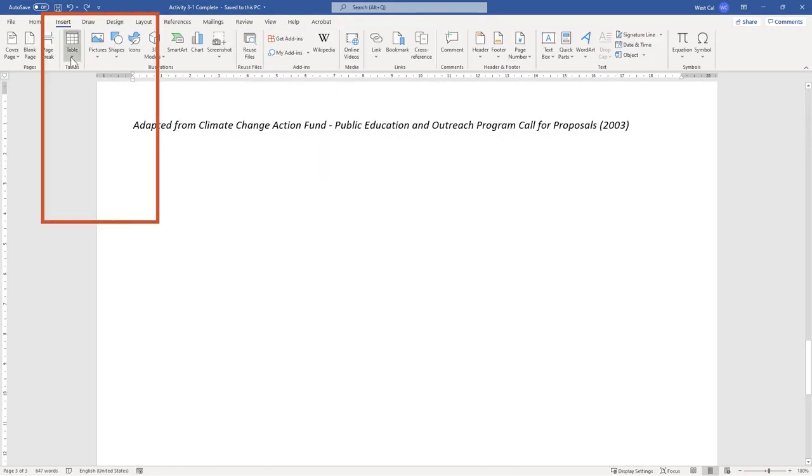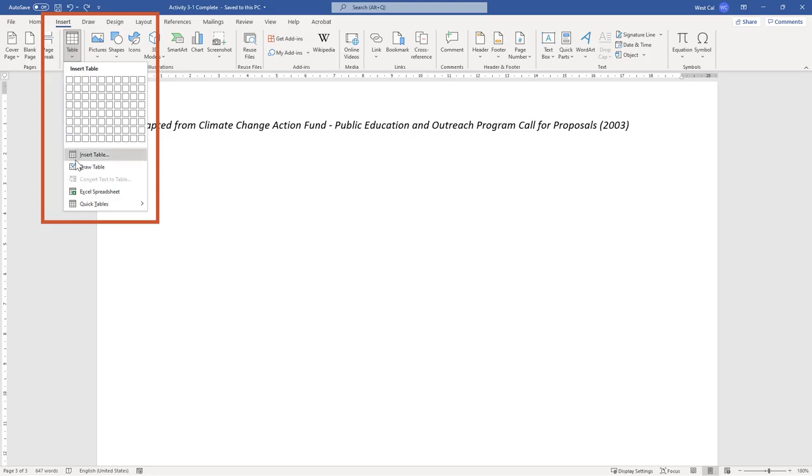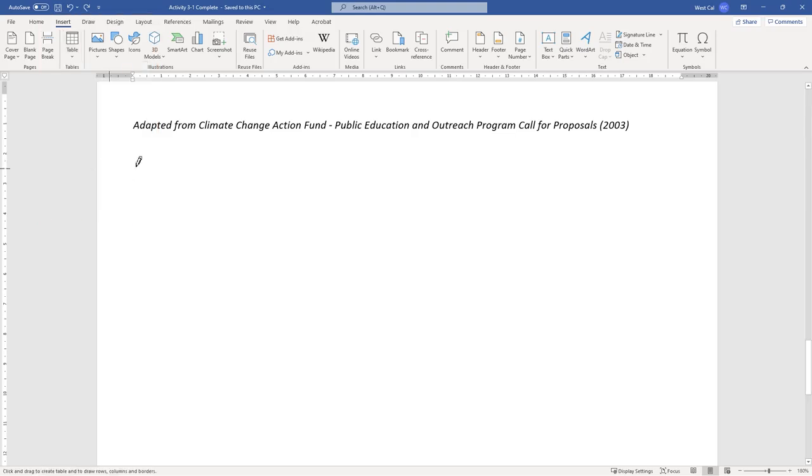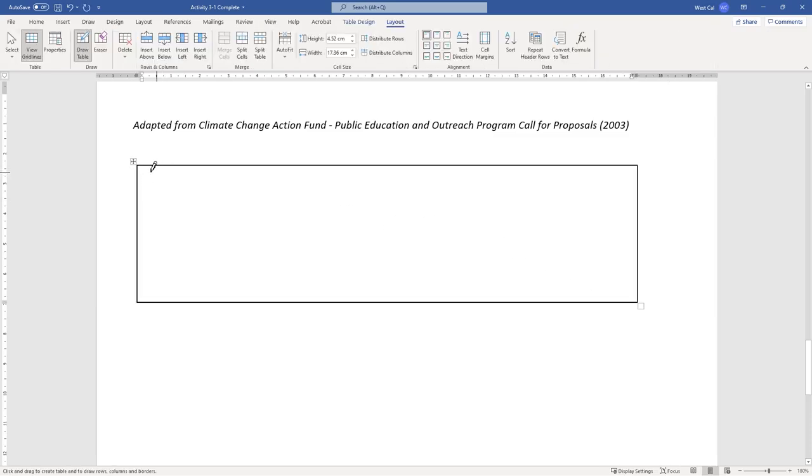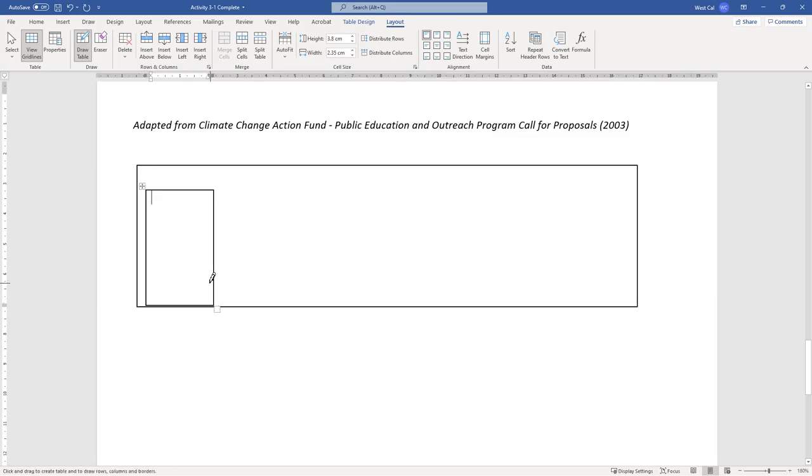You can also create a table using the Draw Table command in the table menu. However, this method is only recommended for use with a graphics tablet. The Draw Table action turns your cursor into a pencil. Click and drag the pencil to create the table outline. Add rows and columns by manually drawing them.